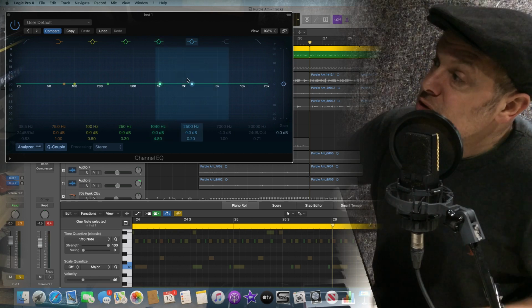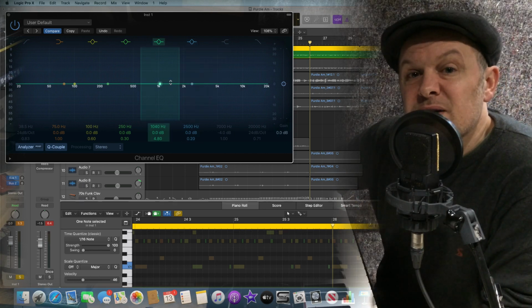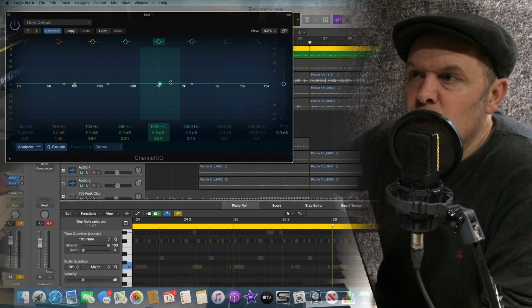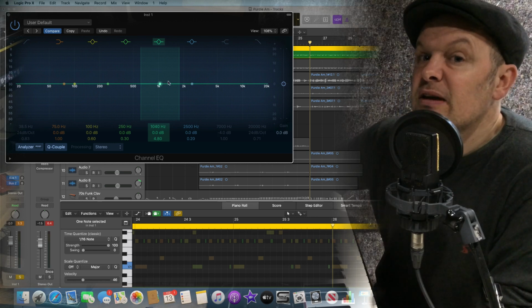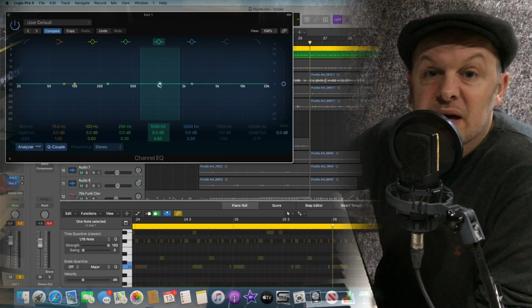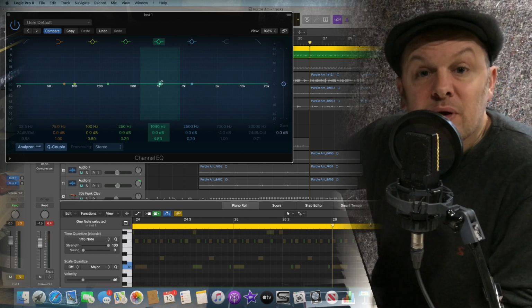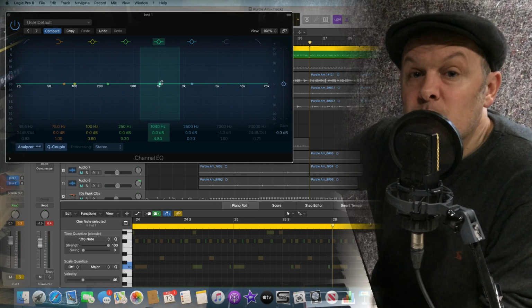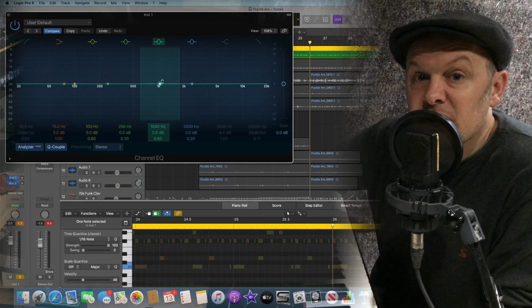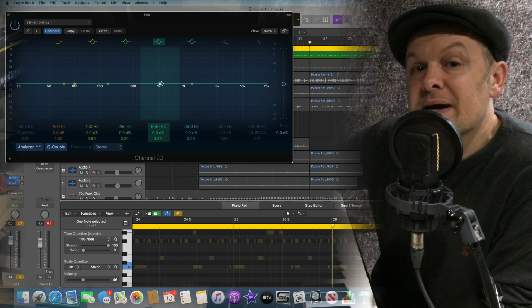Now, what we've got to think about with EQ is, does the recording need it or not? Don't just add it for the sake of it, because you might play something and think it doesn't need any EQ at all. Very often when you have stuff that is very, very well recorded, the chances are you won't need to do a huge amount of equalization.